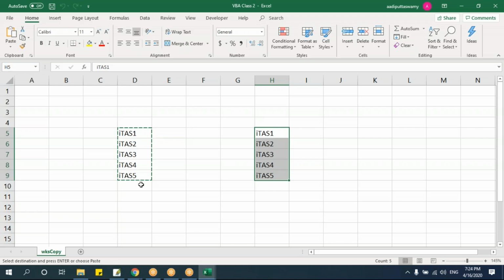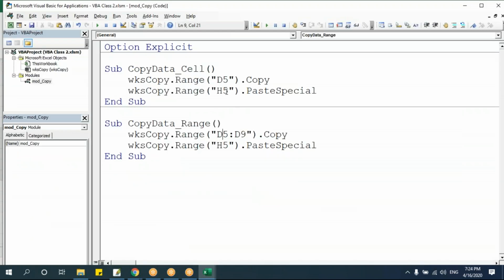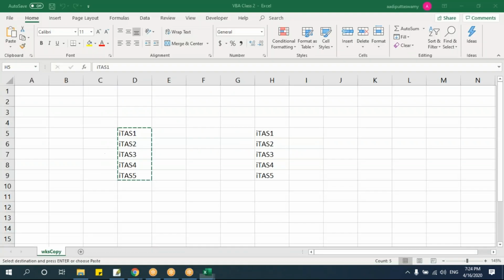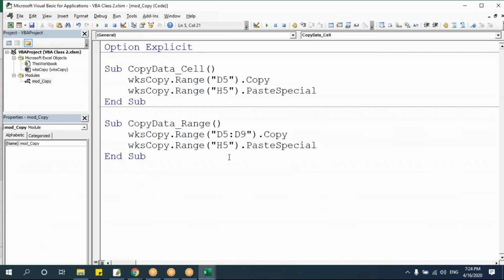This is for the range. Let's go back. See, a cell, I'll say D5, pasted here in H5, that is pasted in this cell. The range I copied here and I pasted here.